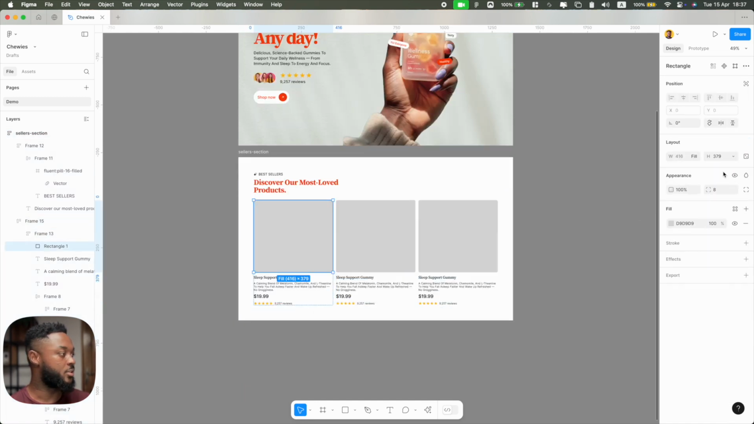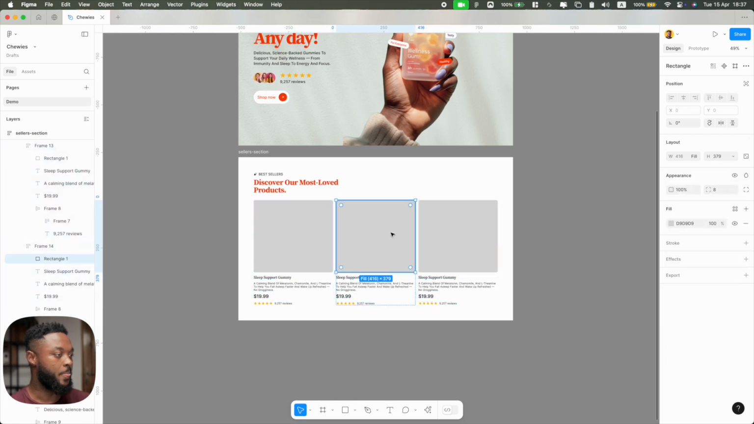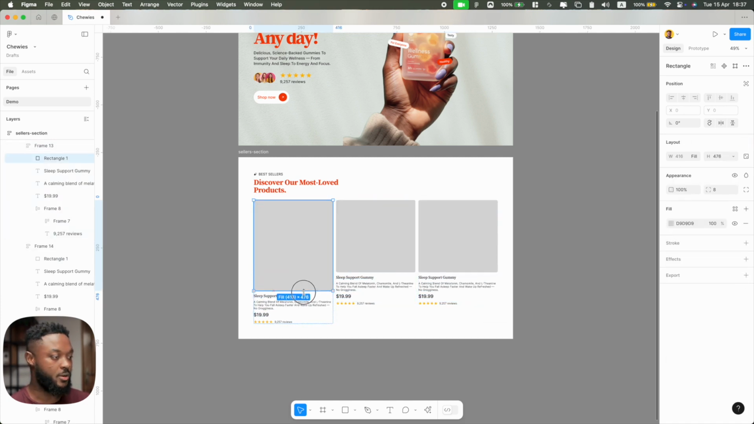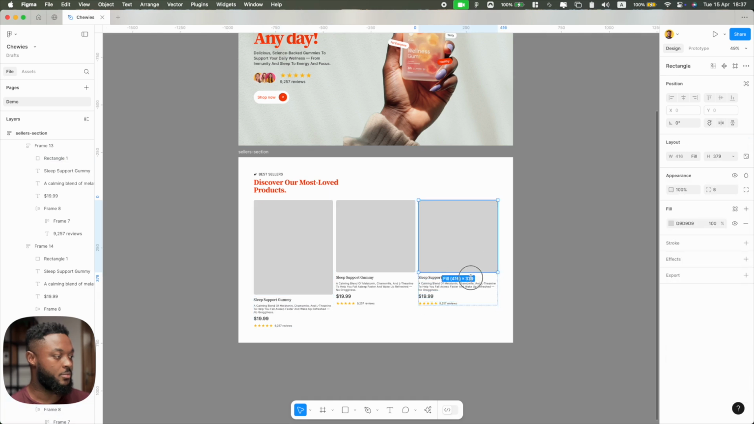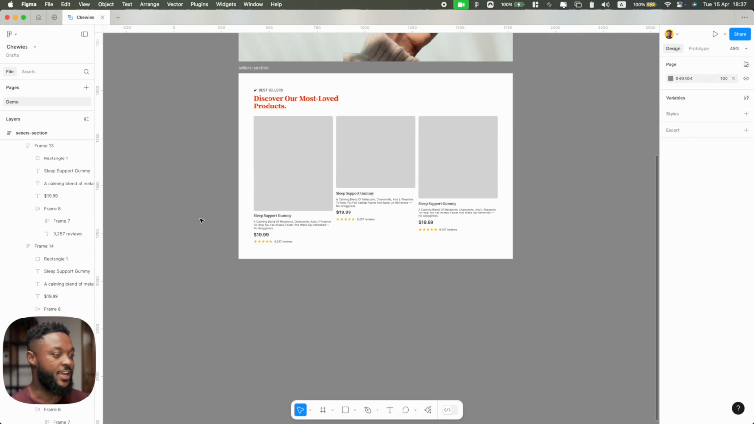Now what I want to do is set some of the images longer than the other. So this is going to be a bit longer and this is going to be a bit longer just to add some dynamism to the design.